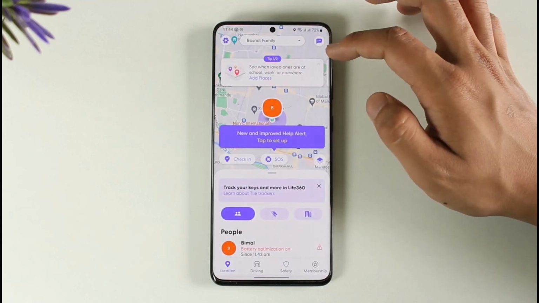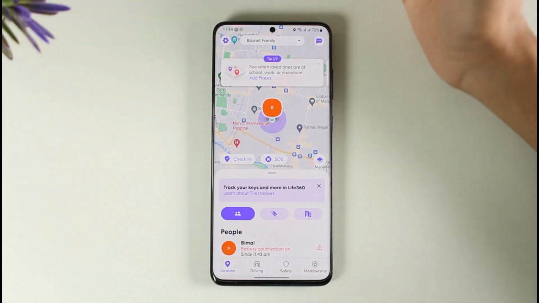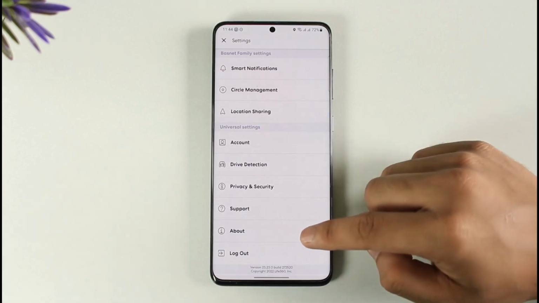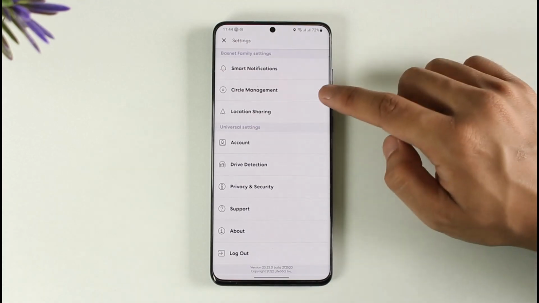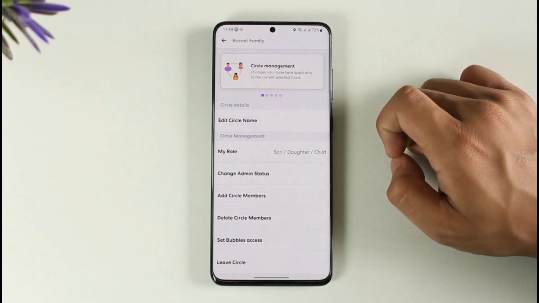Once I'm in a specific circle and if I want to leave that circle, tap the gear icon from the top left corner of the screen here as you can find it. Once you tap the gear icon from the top left, you just want to scroll here and then you'll find the circle management option. So just make sure to tap the circle management option here.